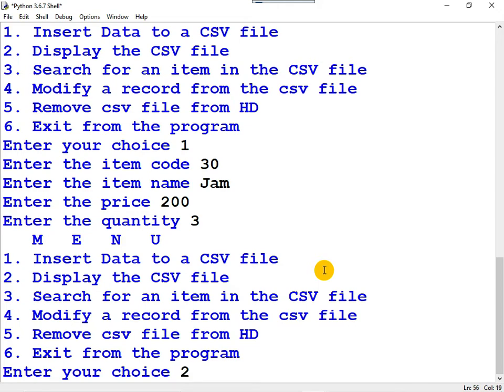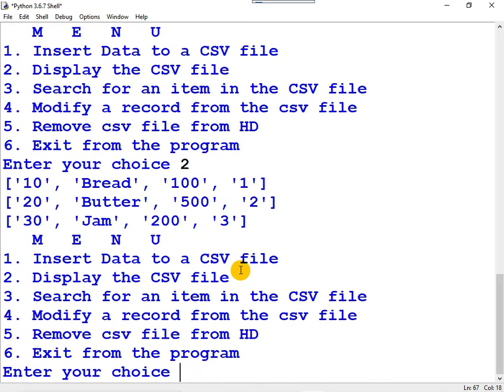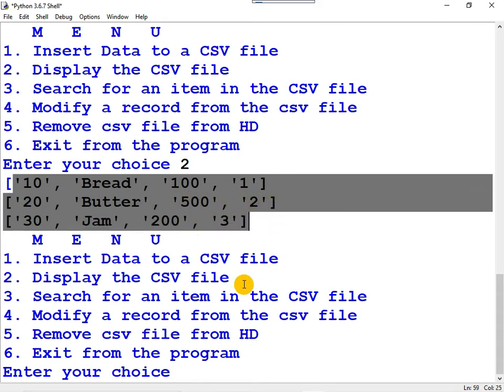Now I can display all the items. Yeah, all the 3 items are displayed. You can see 10, 20 and 30. Now I am going to modify a record from the CSV file. Okay, so let me modify.